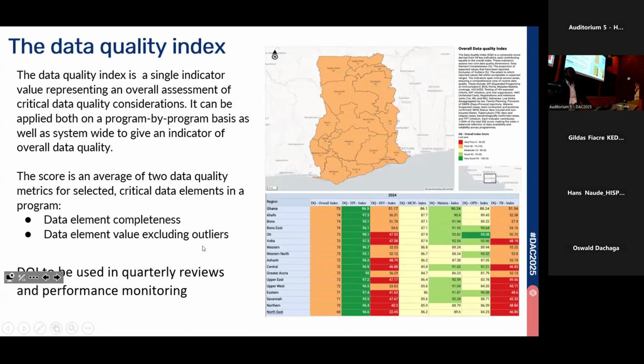What that did was to allow us to measure the quality index for each of these service areas or program areas that we have chosen, and also to calculate an overall data quality index for a particular region. And because it was native, you are also able to run it disaggregated by the various regions and program types.